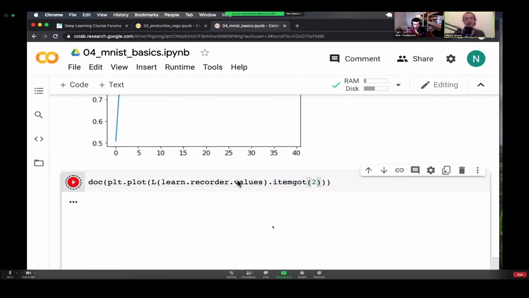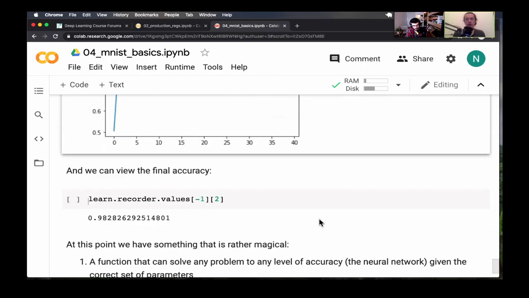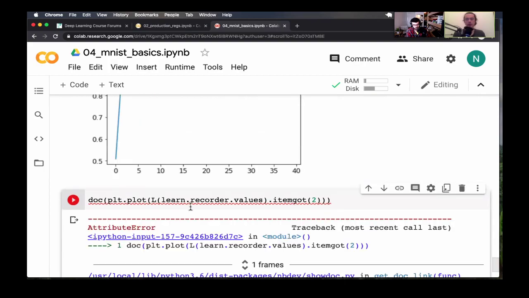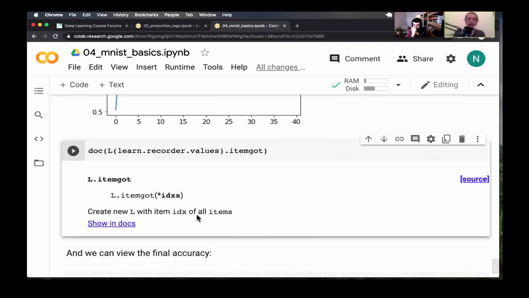So if that works, probably not because I'm calling it. NoneType object has no attribute name, because it seems that this doesn't return anything. What do I have to call it on? Plot. Ah, we're actually plotting here, so this is fine. I can get rid of that. And then it should work. Yes, there we are. Okay.